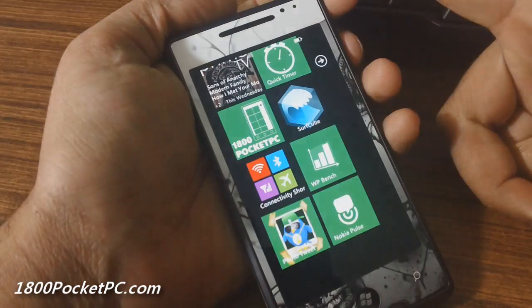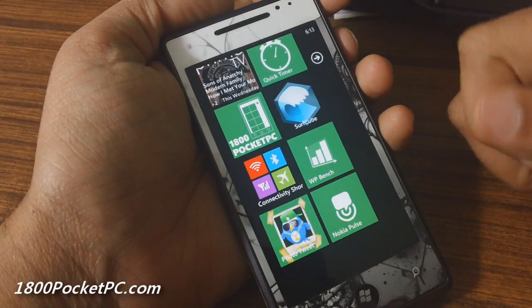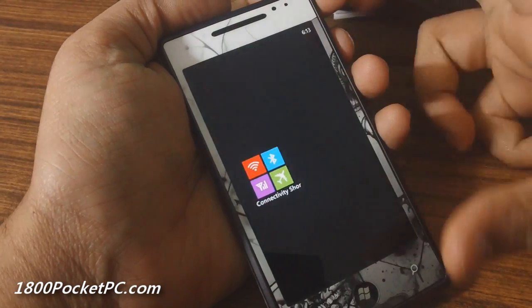Hey guys, today we'll be checking out 4 new apps. So the first one that we have for you today is called ConnectivityShortcuts.